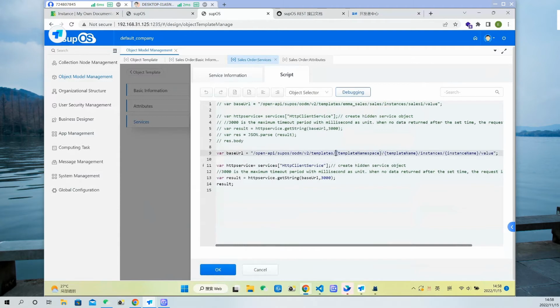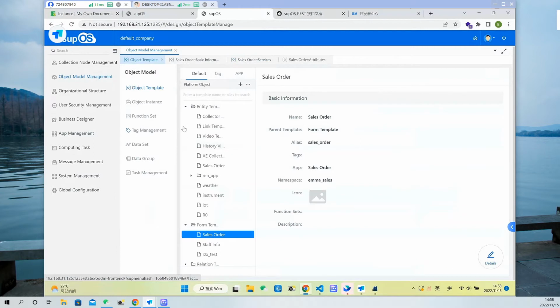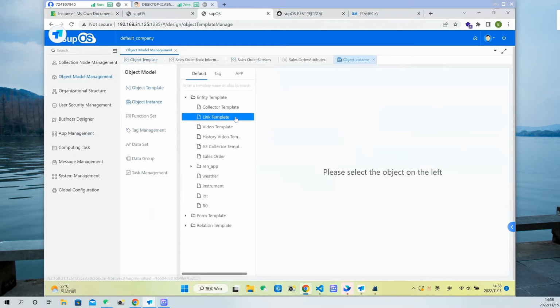So the template name, let's see, still... Sales order is a form template, and its instance doesn't really have any value. So let me change it to another template instance. Okay.